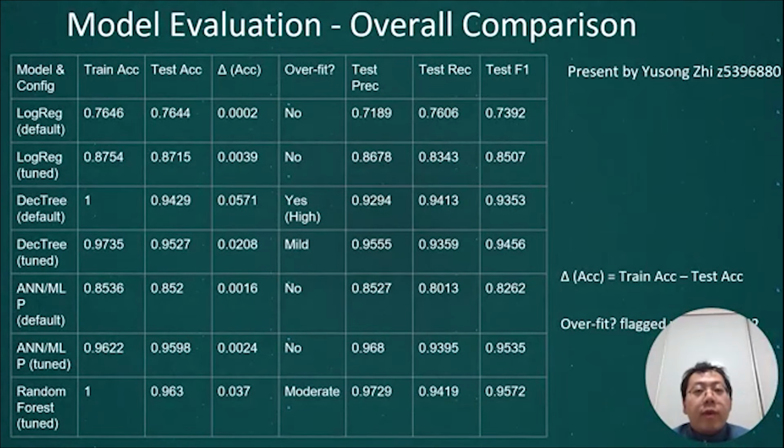This summary compares all 7 configurations on the same axis. Logistic regression tuned reaches 87% test accuracy with minimal gap, and the decision tree default overfits at 100% train, but the tuned one reaches 95.3% test accuracy with half the gap.